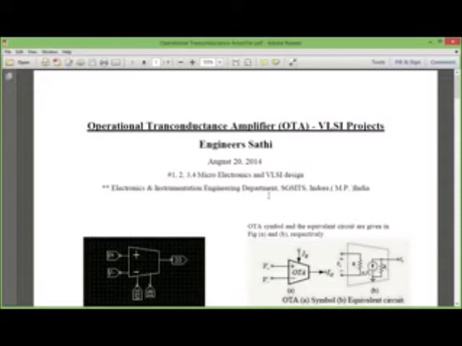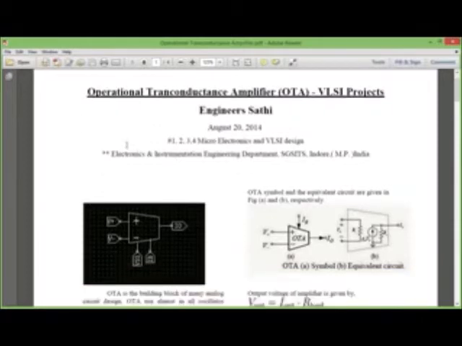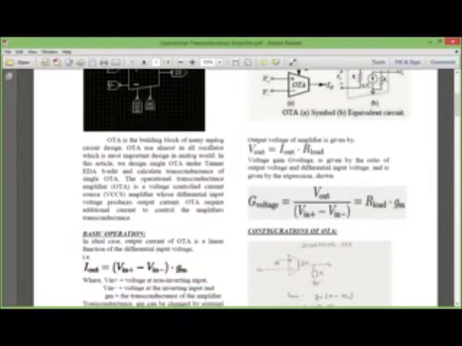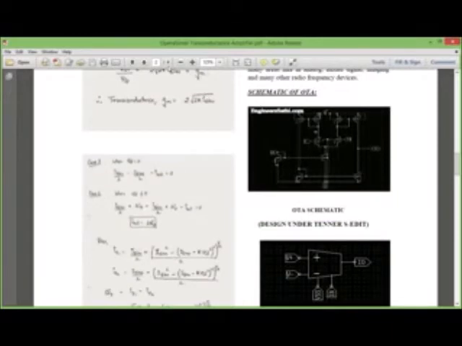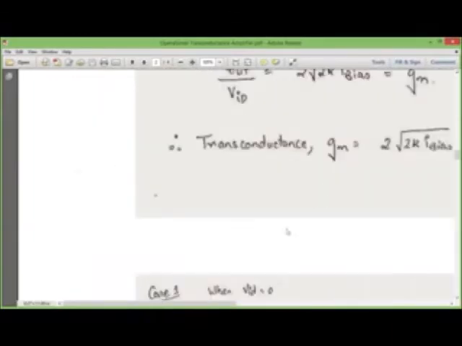Now I'm here to show you the simulation of our schematic diagram based from what we have found in an article in the IEEE. So what we have found here is the Operational Transconductance Amplifier. In this article we have found this schematic diagram.